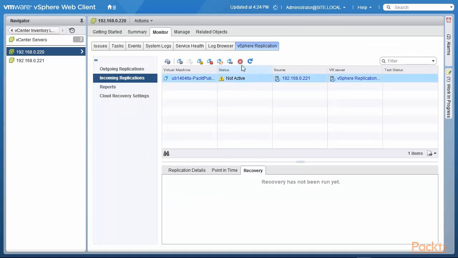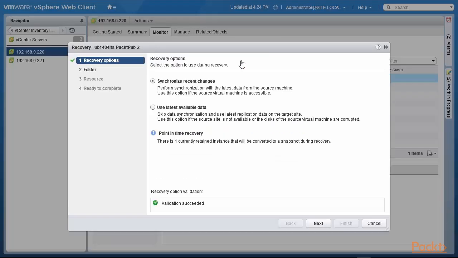Now when I want to recover, I click that button, and it says validation succeeded, even when I have selected synchronize recent changes, because now there are no changes being made to the source VMDK because the machine is powered off, and now any changes made between the source and the target can be resolved. I can also use the latest available data, and that would work as well.